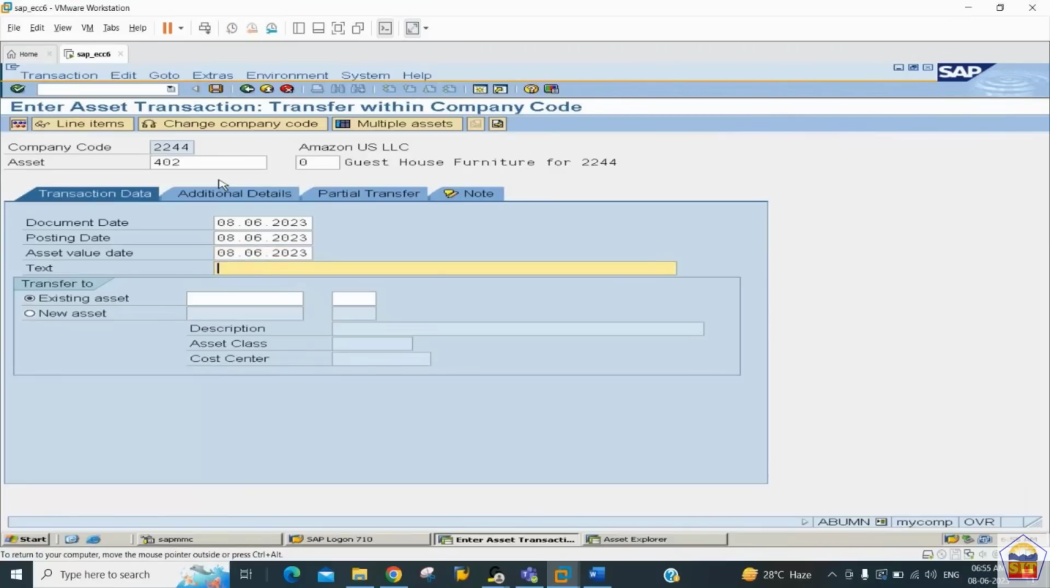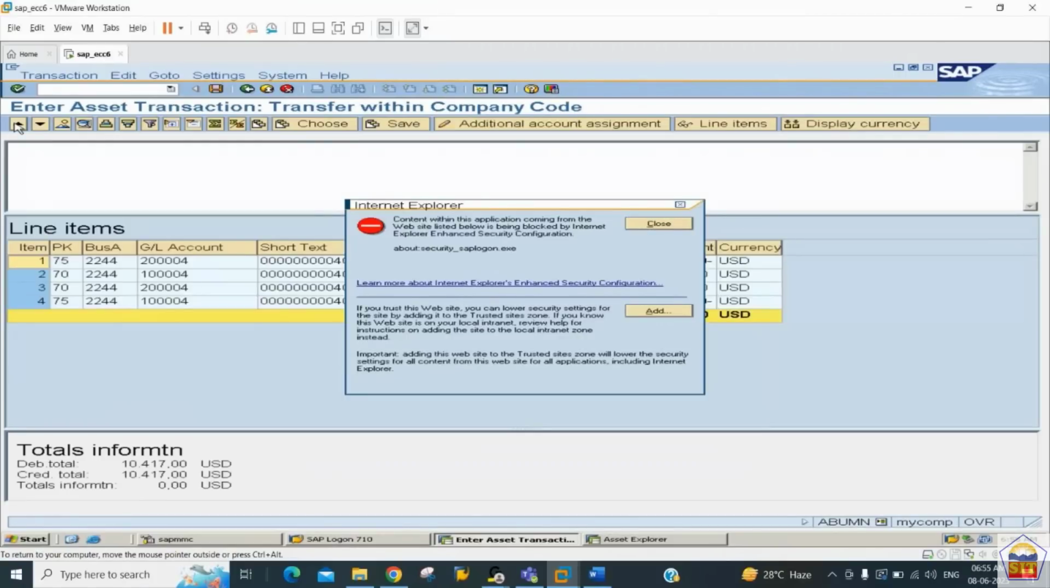Then we have the text as asset value transfer. To which asset you want to transfer? 401. Enter. And then before you do the posting, you can see it. Go to the document, this simulate button, and then enter. Enter. You observe here the entry.